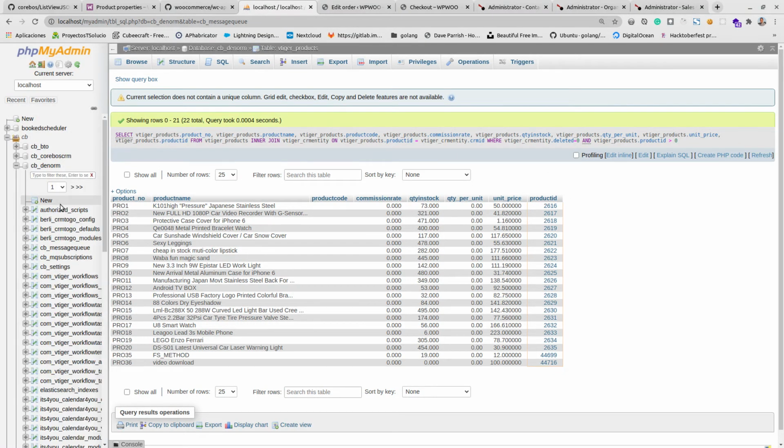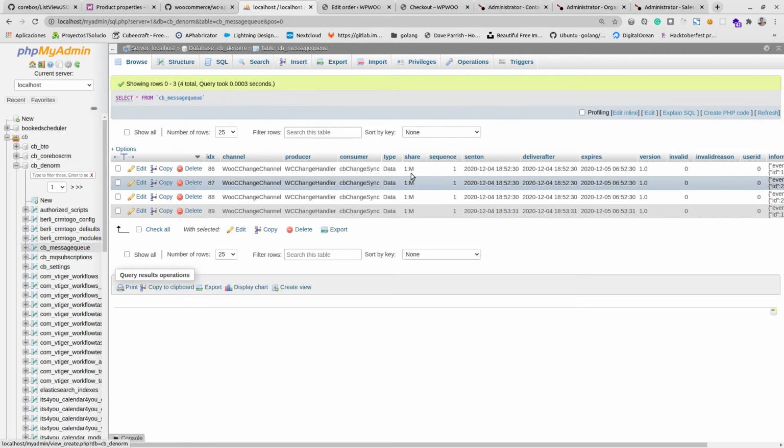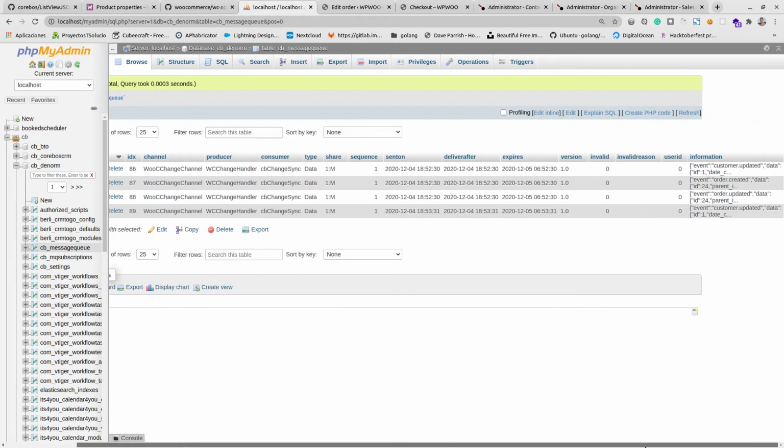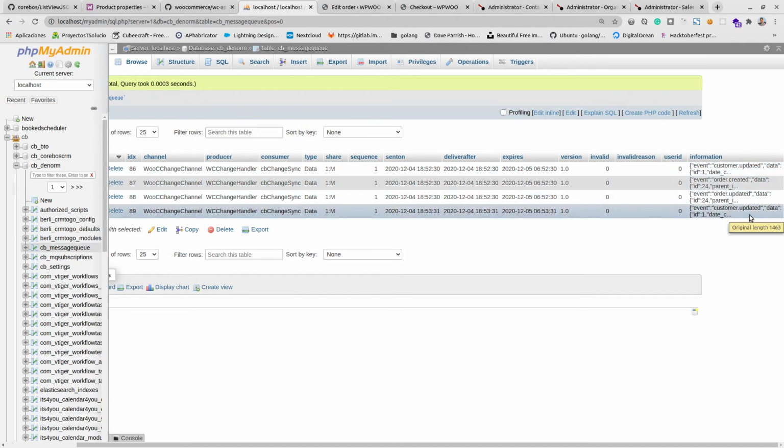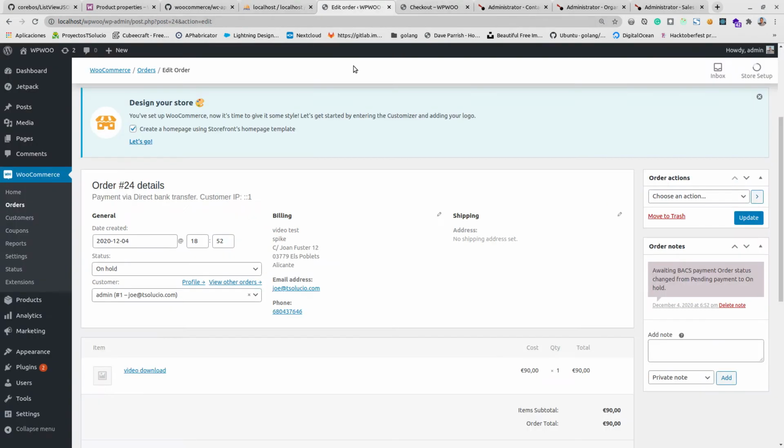Let's look at this, the message queue. Okay, the messages are already here. As you can see, I have the customer updated, customer order created, order updated, and customer updated again. These are all the messages that WooCommerce just sent us. The first time I did the test, I didn't have the user. I filled in my data, and it created the user for me, the contact in coreBOS. It also created a product because I didn't have the product in coreBOS.